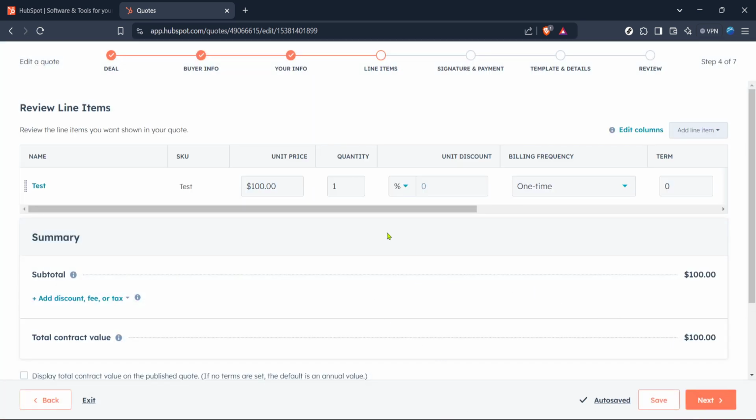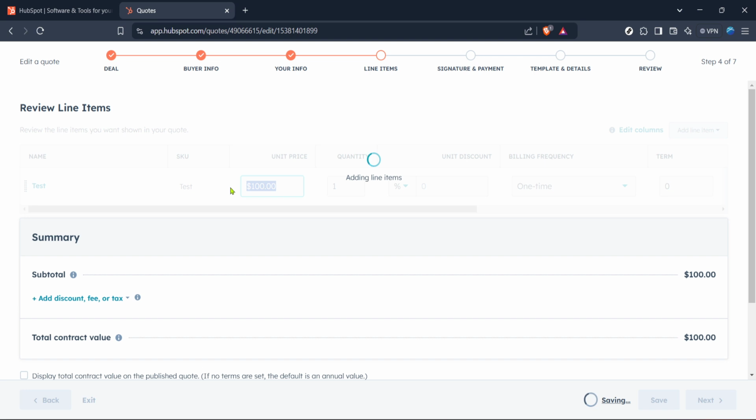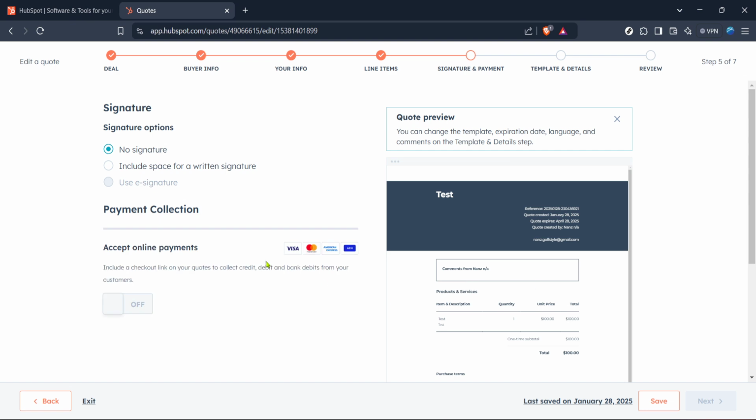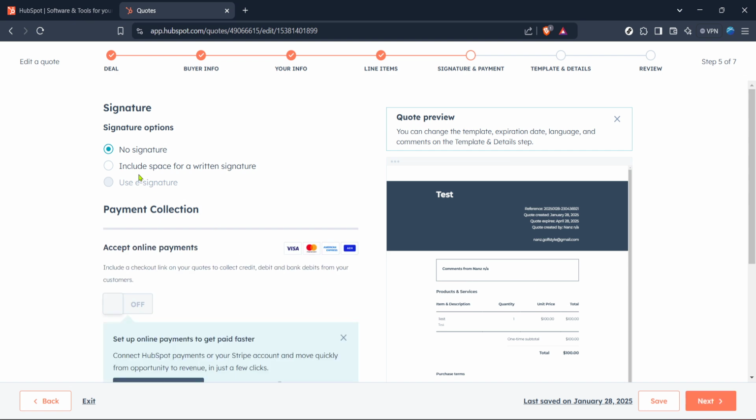You'll then be guided through a few additional next prompts, each one verifying that the information entered is accurate and complete. Make sure to double check each step, as accuracy in quoting can make a significant impact on client relationships. Finally, click on the Save button to store all the details securely in HubSpot. Once saved, you'll have the option to review or send the quote directly to your client.